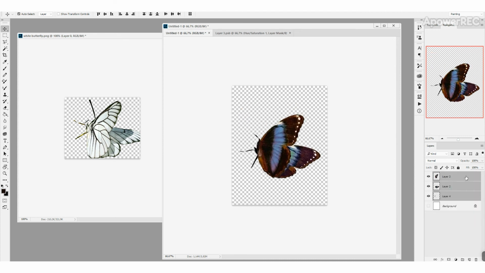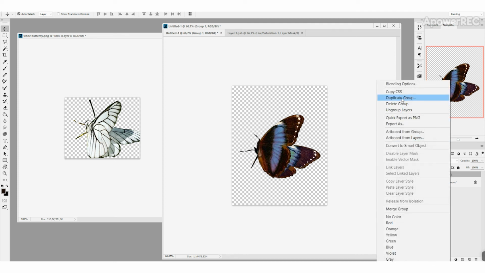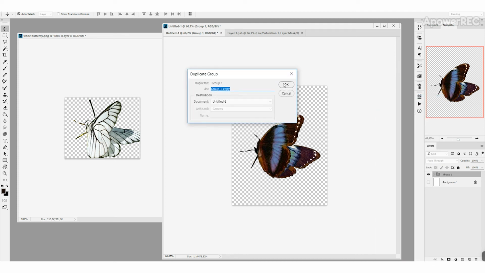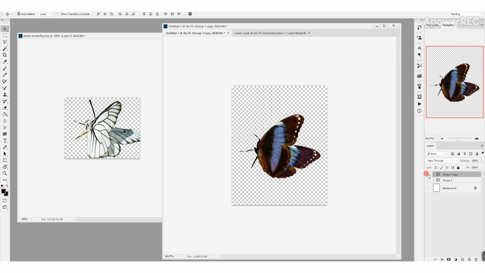So you can also make it into a group if you select all of them, then click on the group here, and then you can duplicate the group. And now we have 2 butterflies, and then you can transform the different groups into 2 separate smart objects.